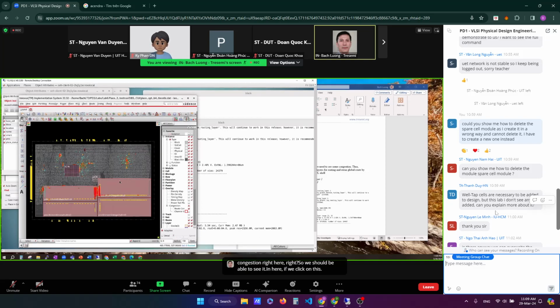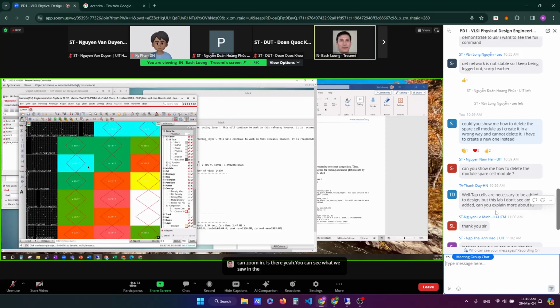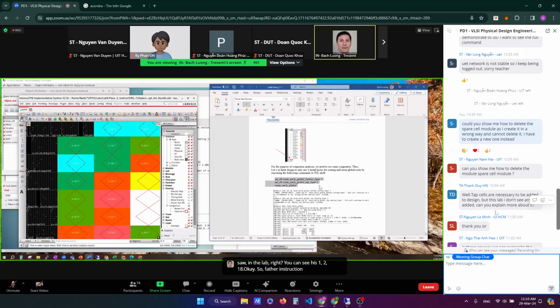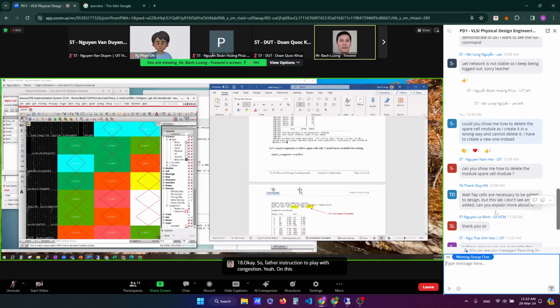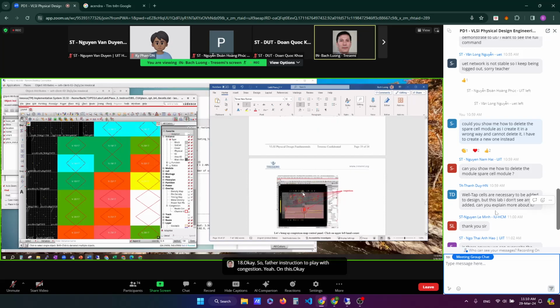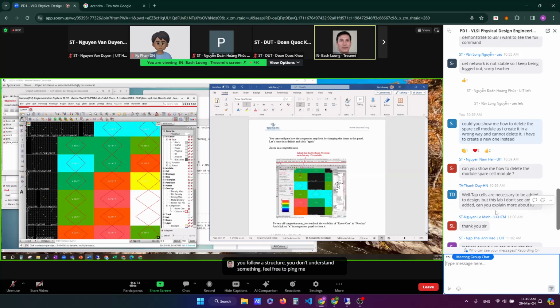So now you see congestion, right? You can zoom in on this area. You can see what we saw in the lab, right? You can see this 1, 2, 18, okay? So follow the instruction to play with congestion on this. Okay, if you follow the instruction and you don't understand something, feel free to ping me, but it should be self-explanatory. For those who use your own placed DB, if you don't have it, let me know, okay?